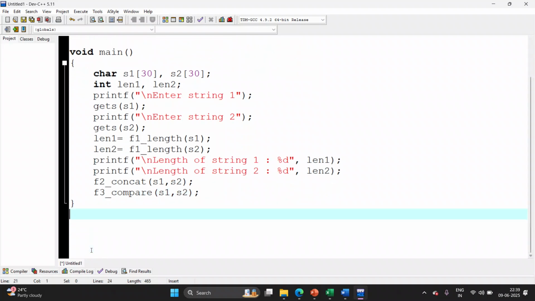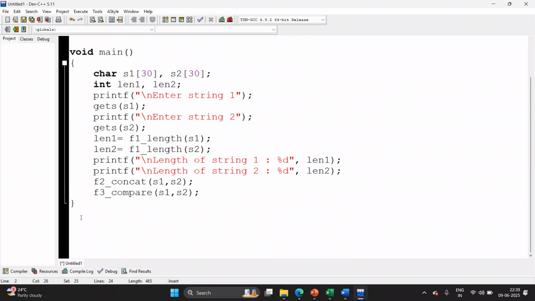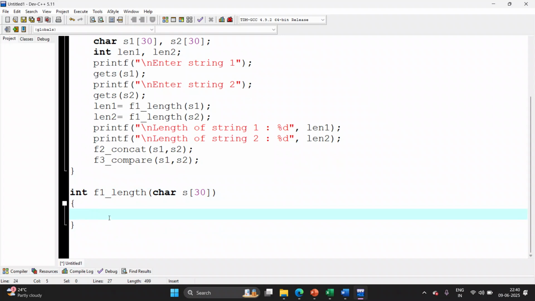Now you need to define all these functions, all the three functions. So let's start off with the first one. I'll copy paste the declaration and put it back in definition, opening and closing bracket for the function.